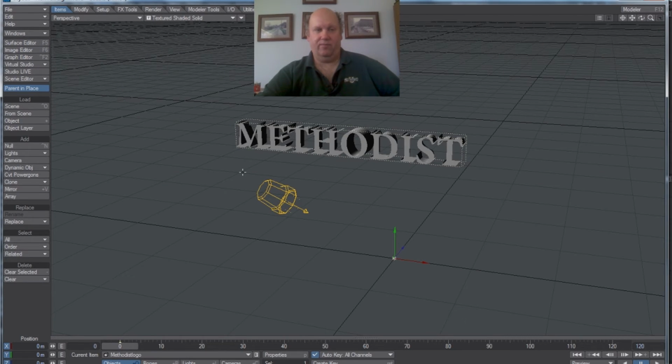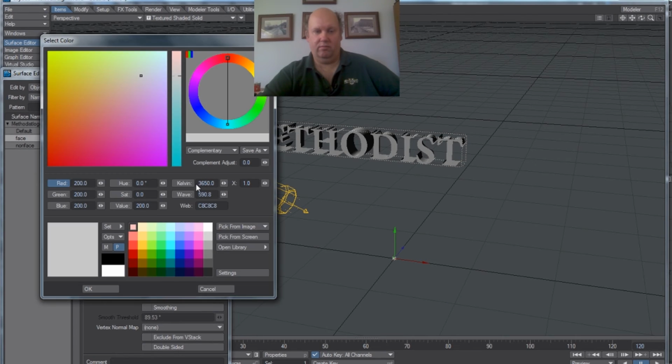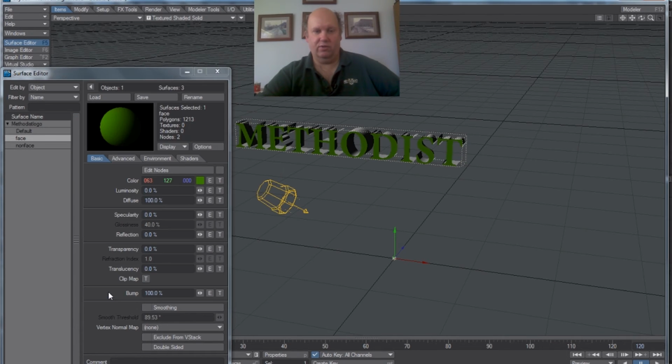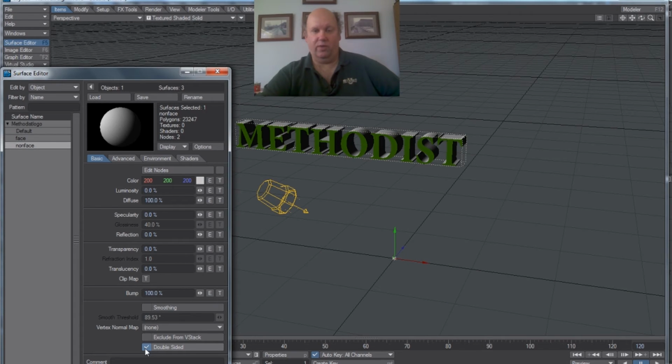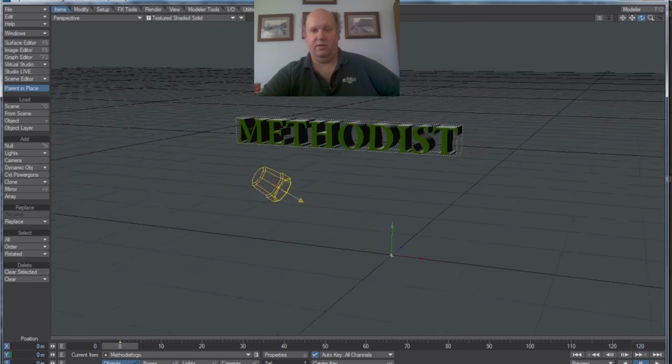Now if we're in Layout, there's Methodist again. We go into the Surface Editor. I'm going to take my face and I'm going to make it green. Well, that green is good enough for starters. So Methodist is in green. Now my non-face, first thing I'm going to do is make that double-sided, which is a workaround. Now we've got all of those faces correct. We can go in and flip each individual one, but this is probably the more efficient way of doing it. And so we have created the text.